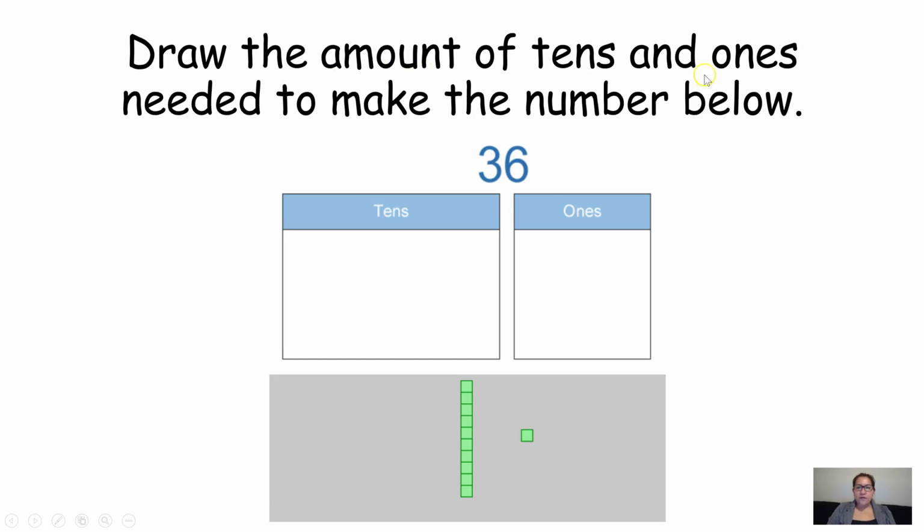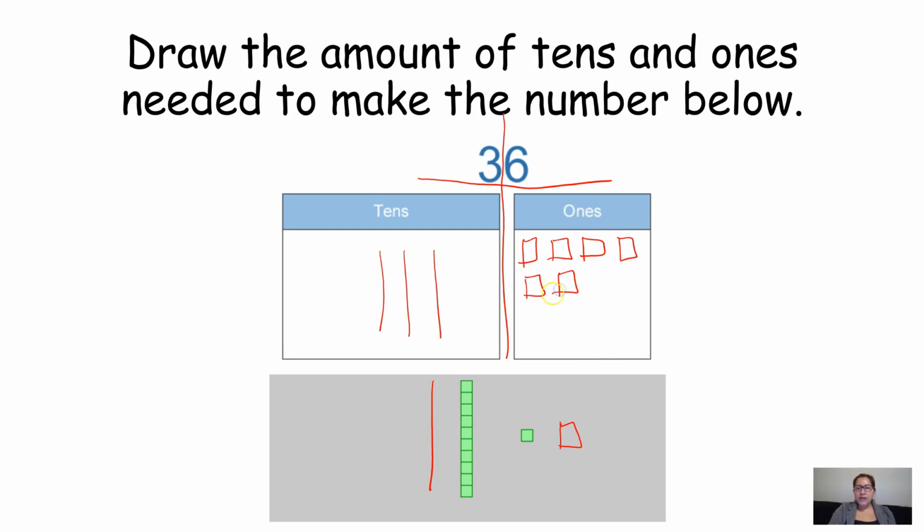Okay, draw the amount of tens and ones needed to make the number below. We need to make the number 36. Okay, so how many tens do we need? We need 3 tens. Help me count. 1, 2, 3. How many ones? We need 6. Okay, remember the tens is just a straight line like that, and the ones is a little square. So we need 6 of those squares to resemble a block. 1, 2, 3, 4, 5, and 6.